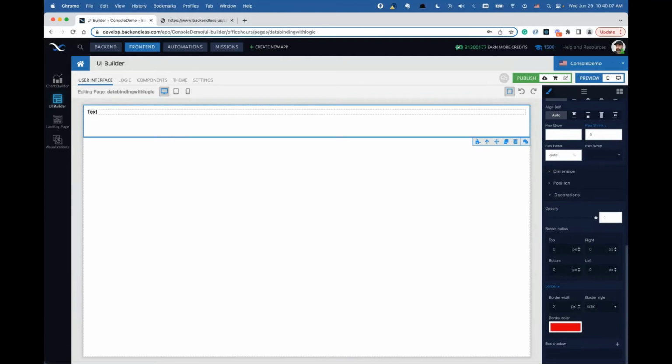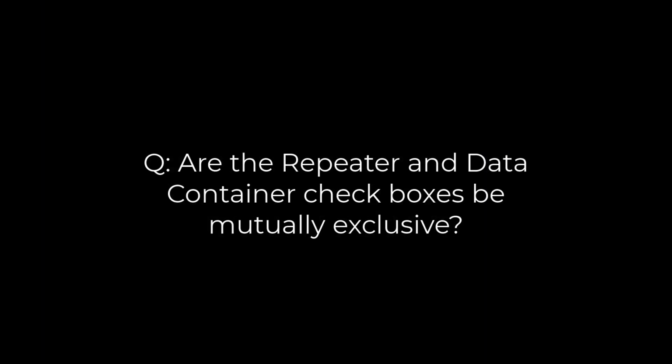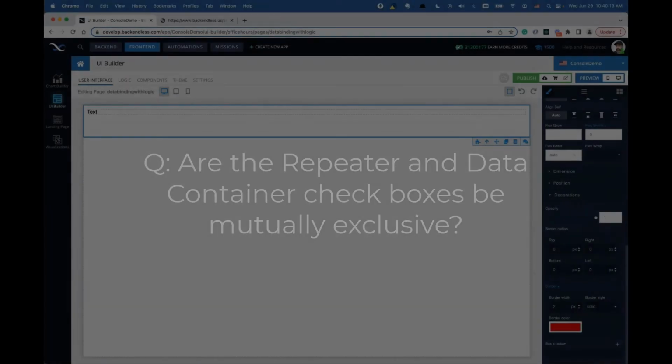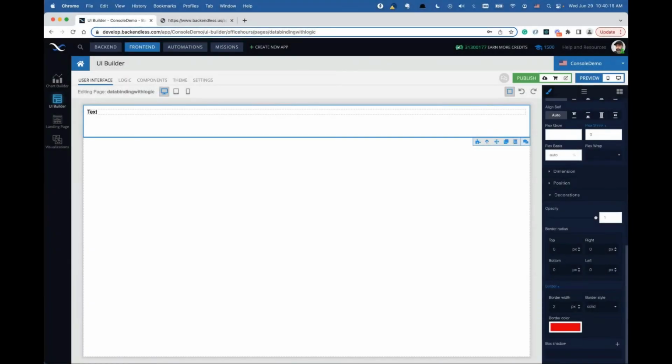All right, next question. I wonder about both checkboxes being independent on the repeater and data container. Perhaps they should be exclusive and maybe name them repeater data container and single data container. No, I don't think they should be exclusive.